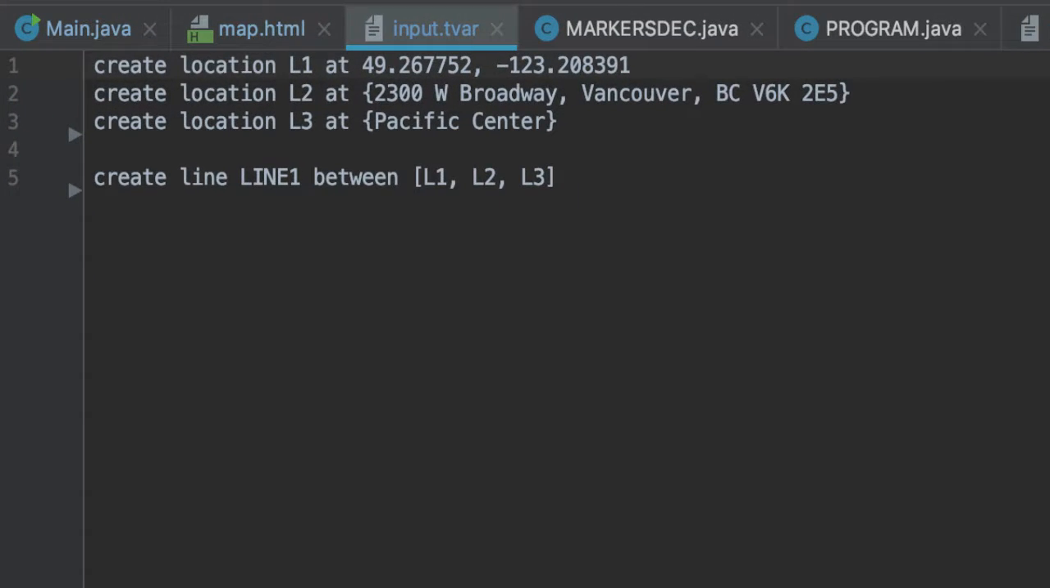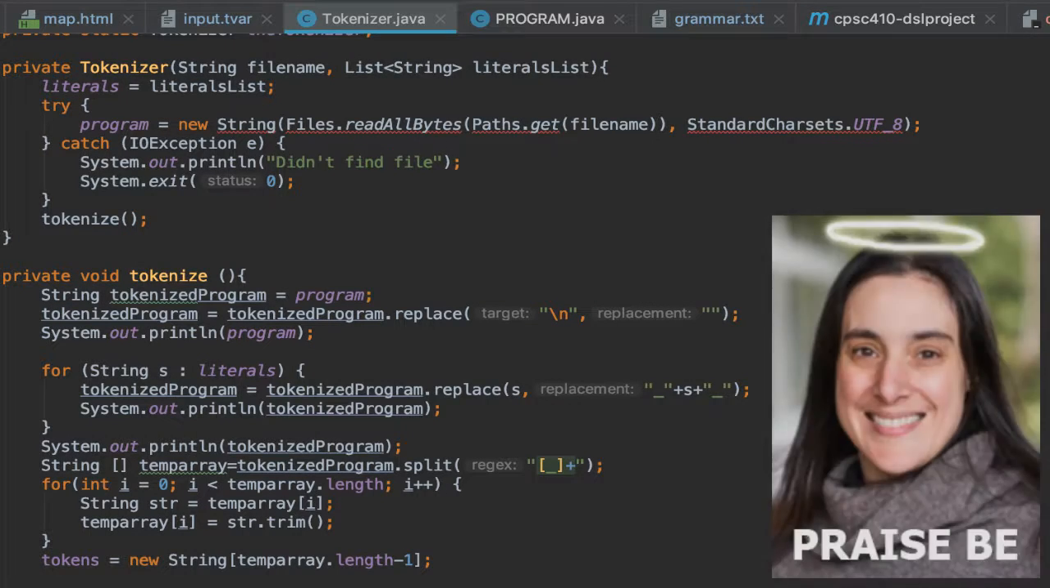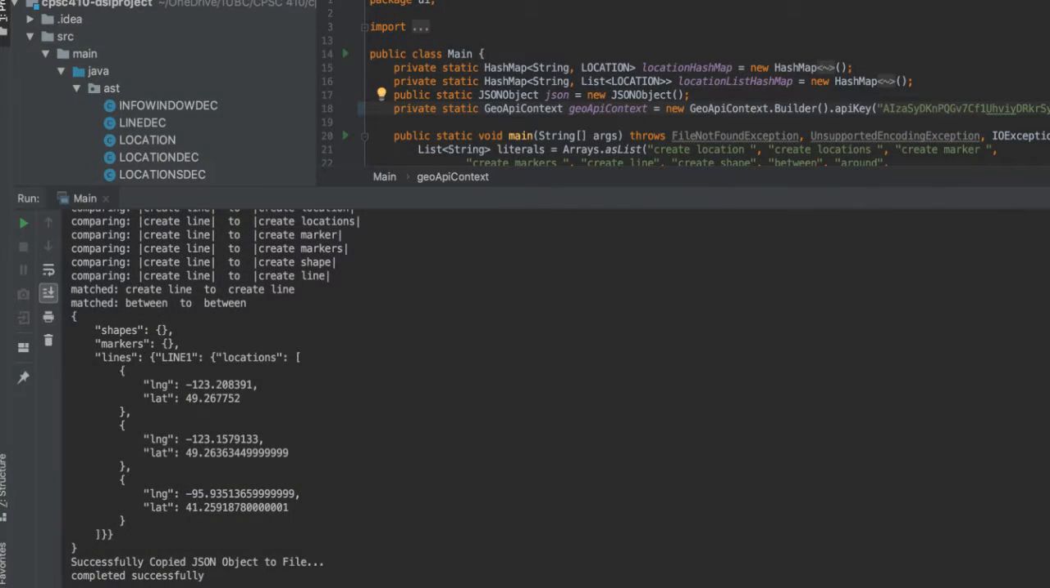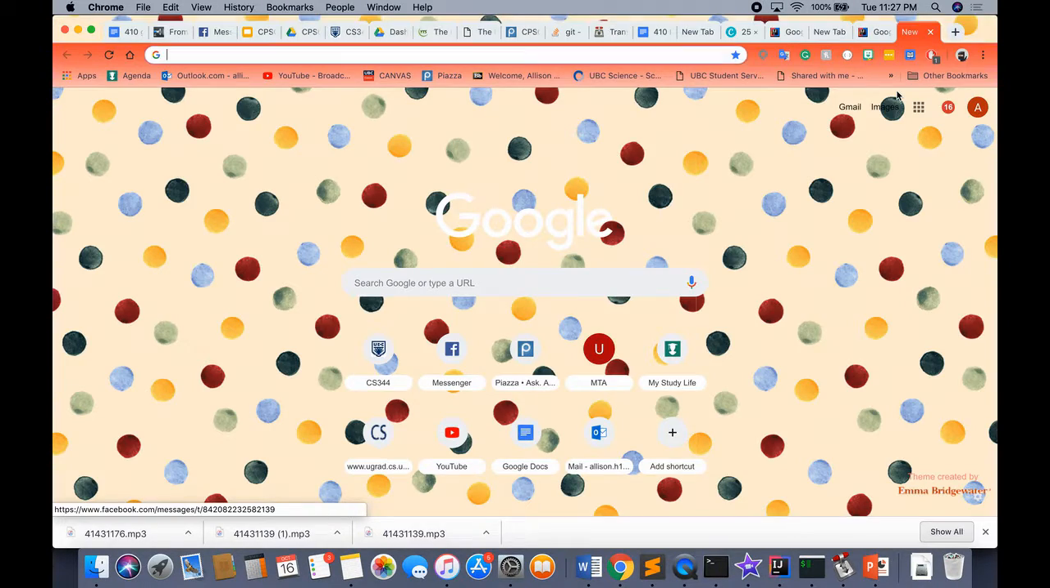Watch as a few simple lines of input are taken through our patented tokenizing, parsing, and evaluation process to produce the JSON for line creation that you don't want to deal with. The resulting JSON is then consumed by our Map web app.